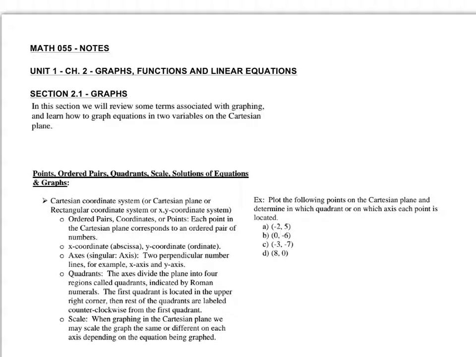So first of all, I want you to notice that what you see here on the screen is the same thing as the packet that you were given. Make sure you've printed that out and that you're writing on top of this, because this is where the learning takes place, okay? Not only do I want you to write down the things I'm writing down, but I also want you to write down things I'm saying that I don't write down, okay? That's just good note-taking practice.